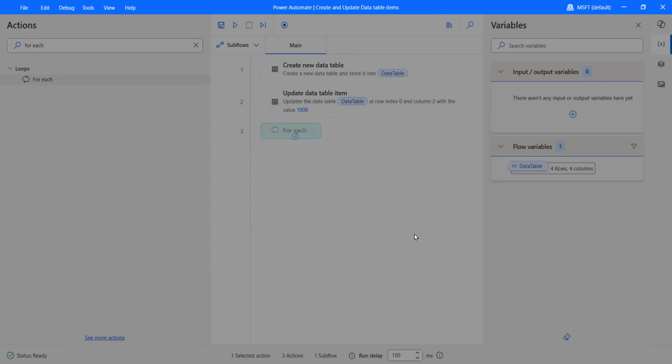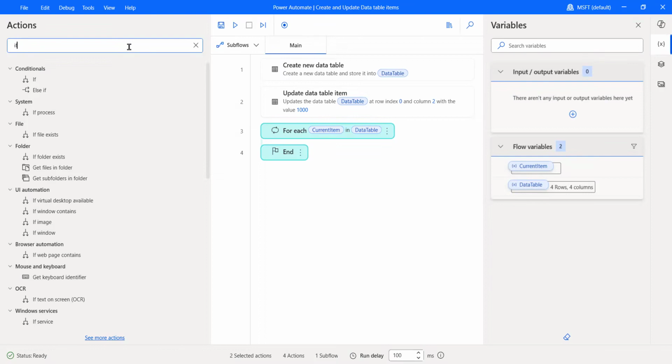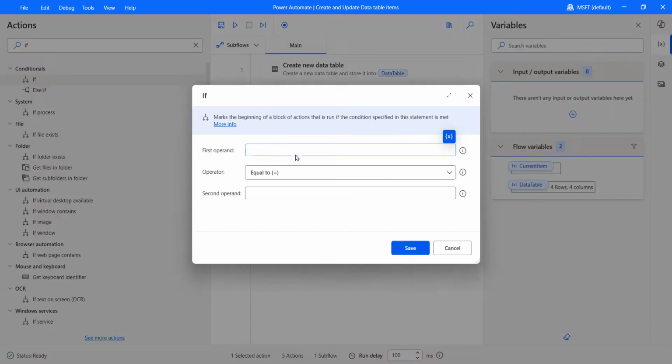Click on save. I am updating the values based on a condition. So let's add an if condition into the for each loop. In the if condition, we need to provide the first operand, equals to the second operand, which means here I wanted to take product quantity is less than some value, then it should update the stock availability.